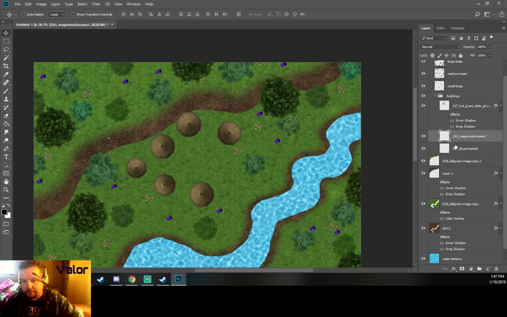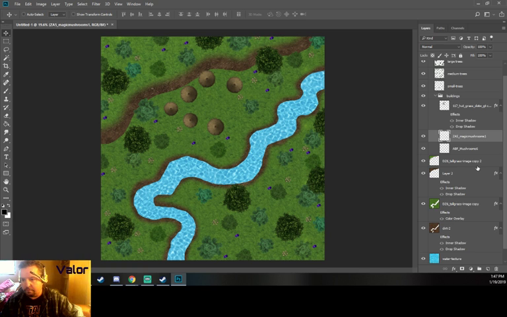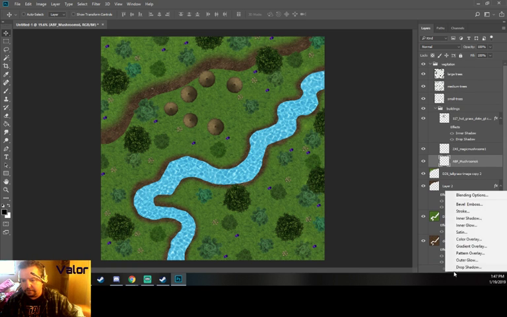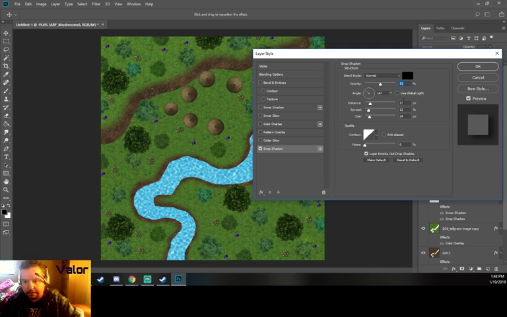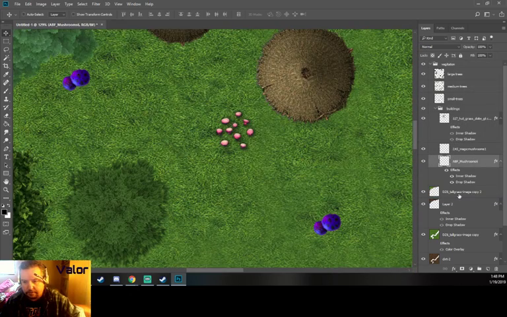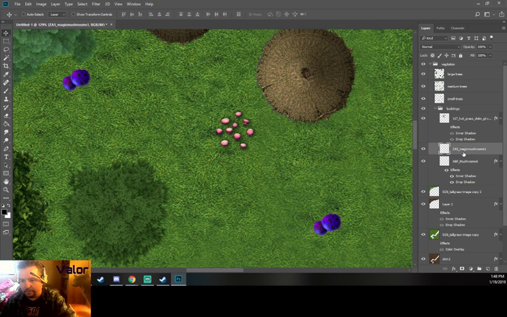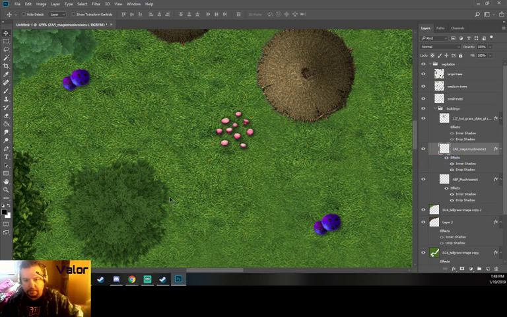All right, so mushrooms. So we have these. Now let's go ahead and add our shadows real quick. We're going to do some really, really mild shadows here. Might not do inner shadows at all. We'll see how this looks. Just really barely any shadows. Yeah, I like that. I'll keep that. Then copy layer style, and we can toss it on these ones up here to make them look the same.